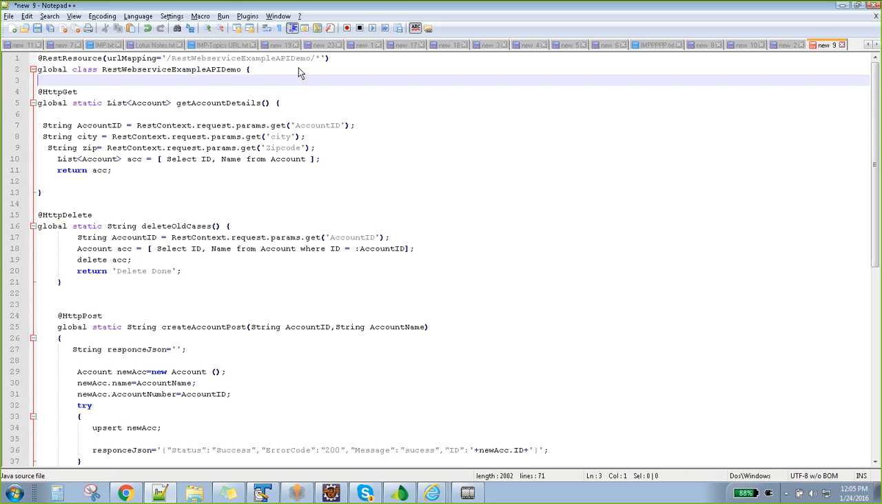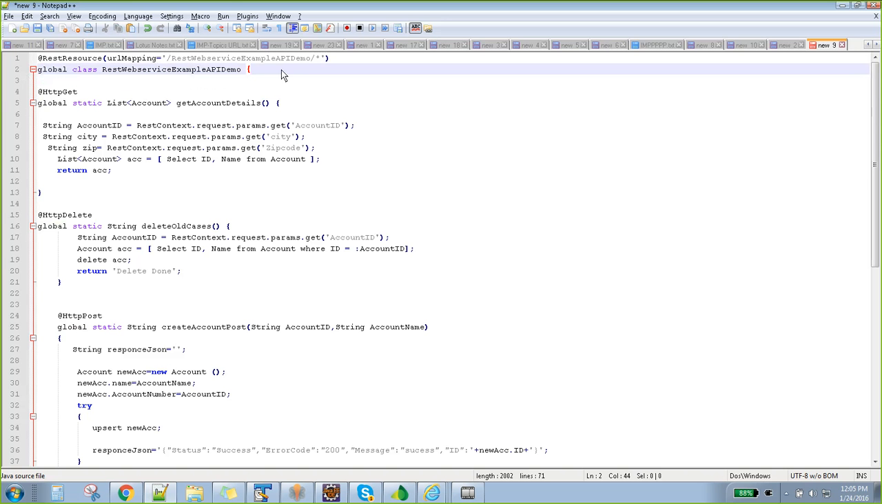If you make a class global, it is not yet a web service. If you want to make that class a web service, then we have to use this particular annotation, @RestResource. When you mention this @RestResource, this class will become a web service class, a REST API web service.